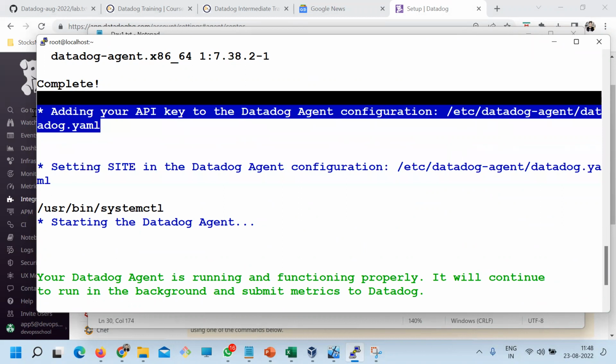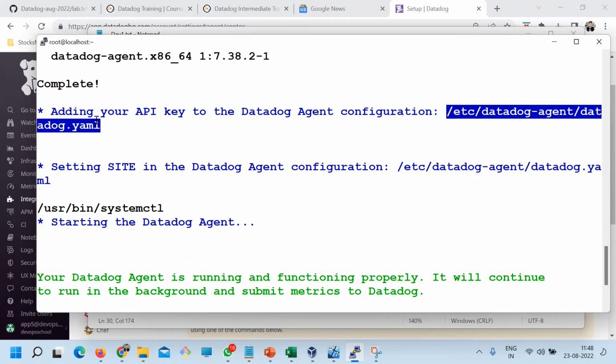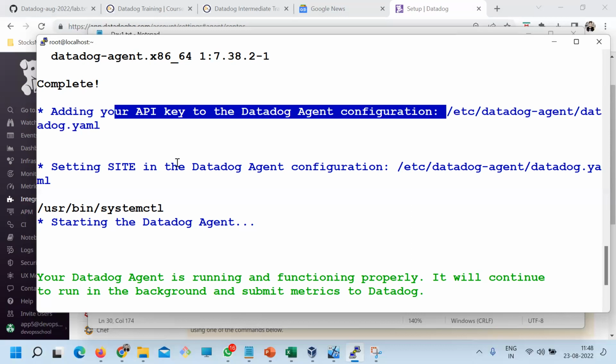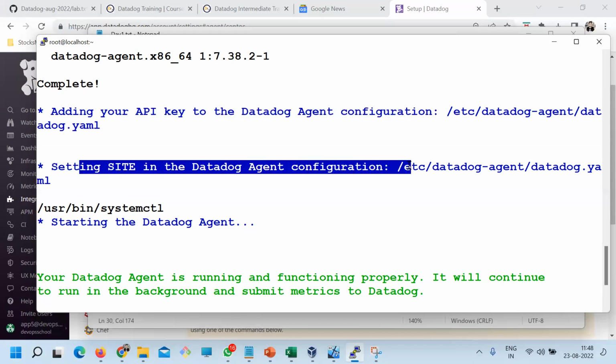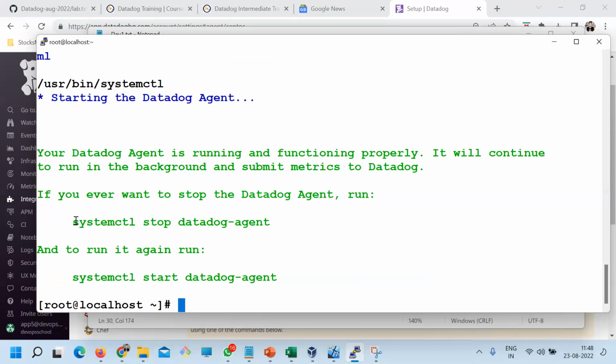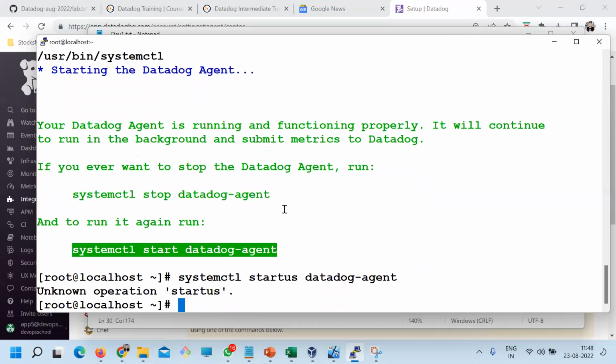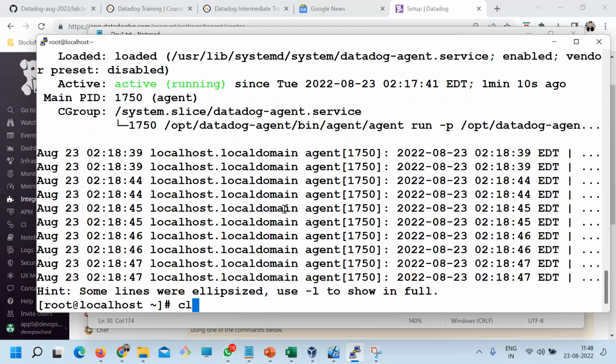Here, the Datadog agent I have not discussed actually, I'll do that after some time through the slides, but the agent configuration file is here: /etc/datadog-agent/datadog.yaml. This has the API key, the agent configuration, and the site setting in Datadog. This command is for starting the Datadog agent, this command for stopping the agent, and this one for status also. Okay, so it's running. Now Datadog is running.